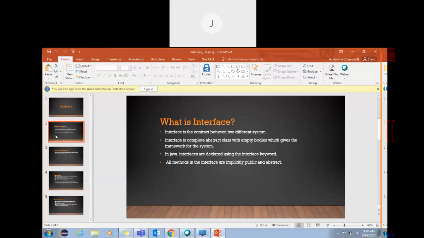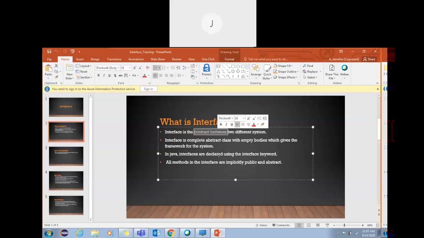Okay, so if I read all these things now, I hope you will understand it better. As I said, an interface is the contract between two different systems. Here, RBI is one system, and SBI, HDFC, Axis or whatever are different systems. You have to think on a large scale. RBI sets some guidelines: guys, you have to ensure this method is there in your system.